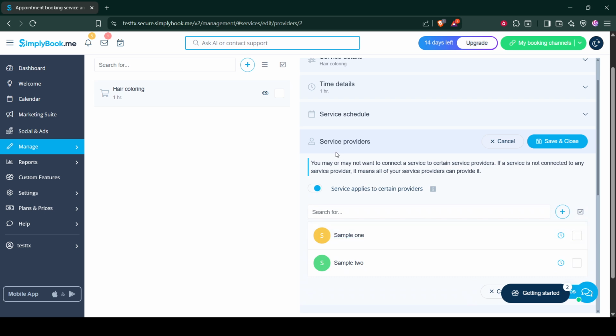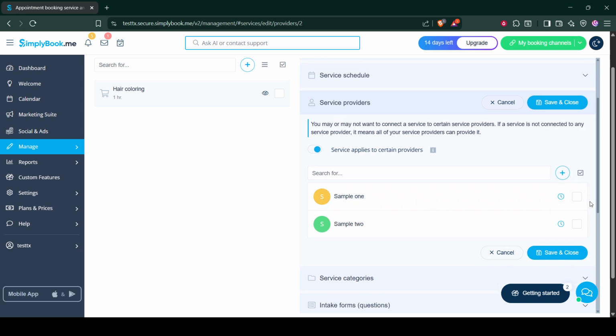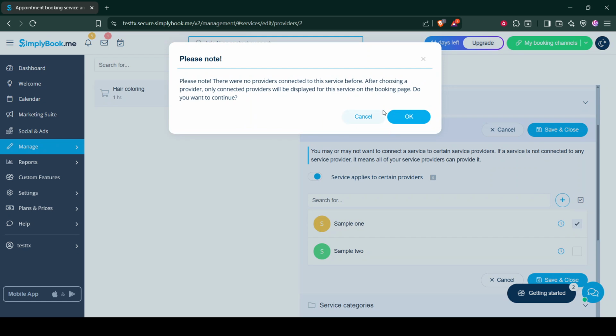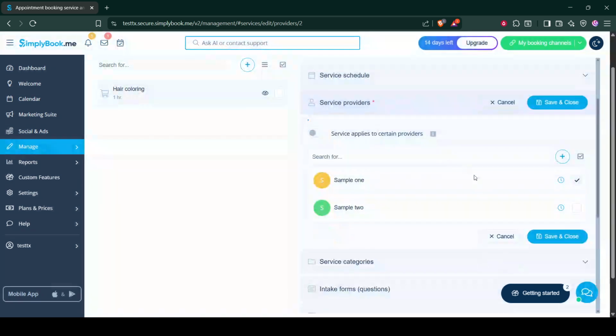After selecting just one provider for your service, don't forget to save your changes. The Save button is typically located at the bottom of the page or in a highlighted area, inviting you to finalize your modifications. By doing this, you ensure that all your adjustments are stored and will be applied to the customer booking process moving forward.